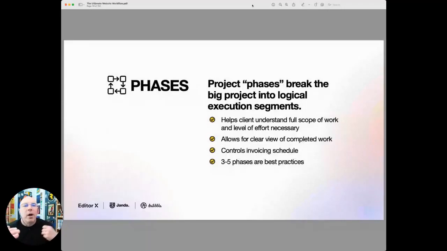The phases are the logical segments of that work. I gave you the examples for website projects and a couple of scaled back versions. The best practice is usually 3 to 5 phases. And it gives you so many benefits. It helps the client clearly see completed work. It helps create your invoicing schedule and helps the client see the full scope of work and understand why this costs so much money, why it's not $500.